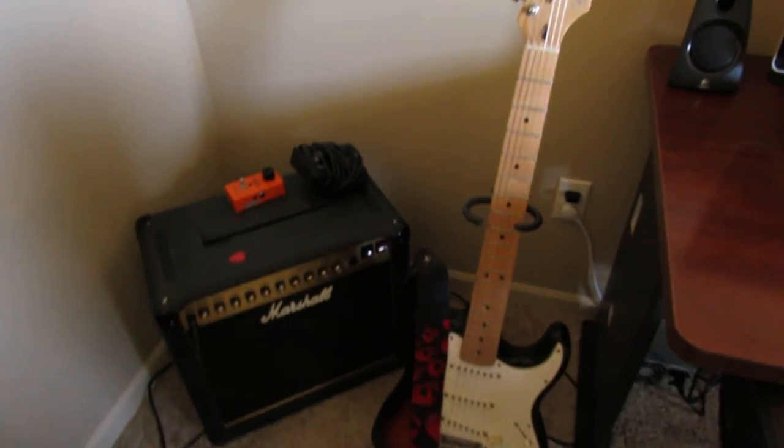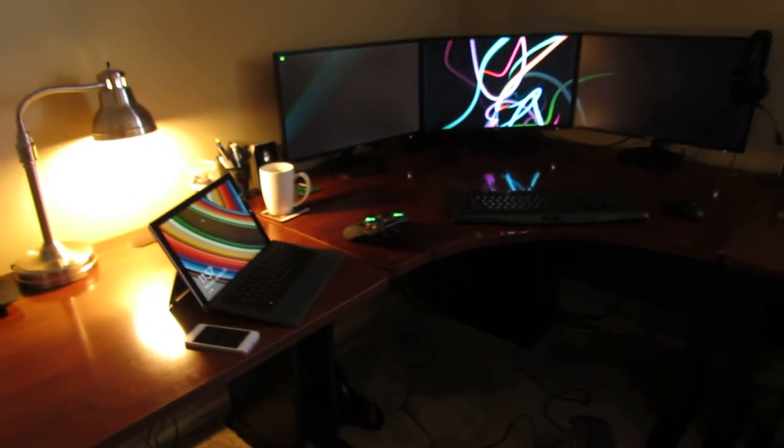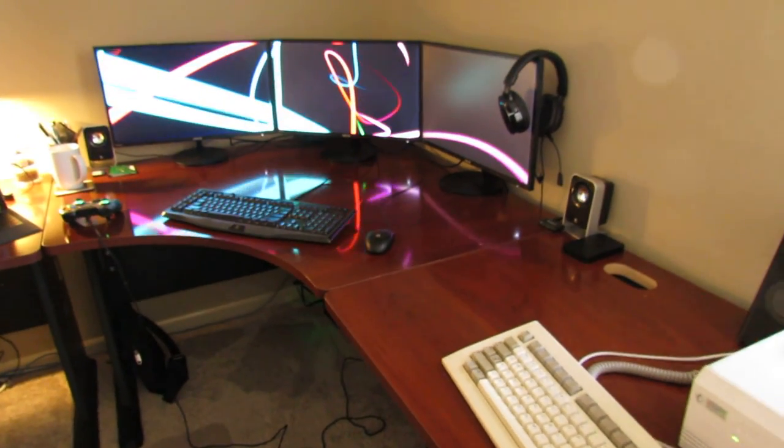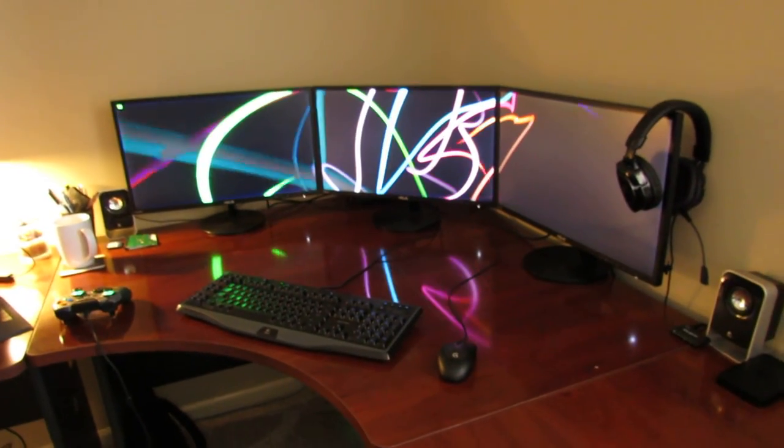So that's my guitar setup, and yeah, guys, this is my home office. Thought I'd give you a bit of a tour of it. This is where I work when I'm at home, and hopefully you guys get a bit of a kick out of that.